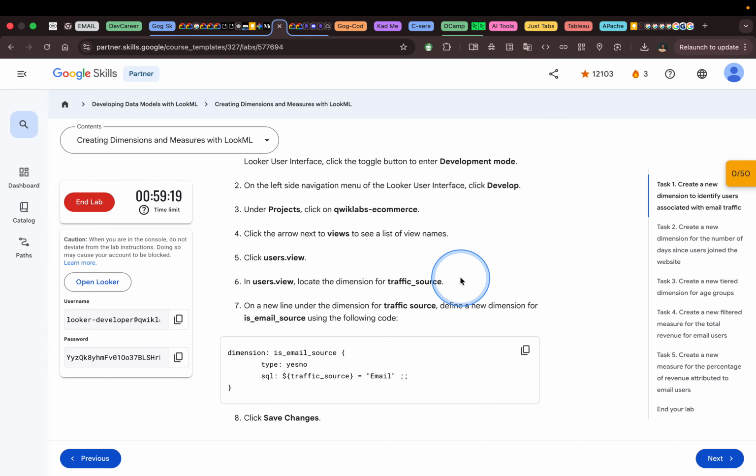So since we're testing, we will pick our dimension is email source, yes, and this is sign up, and measure count. So we have this in, sign up is here, and run this. So we have the results.